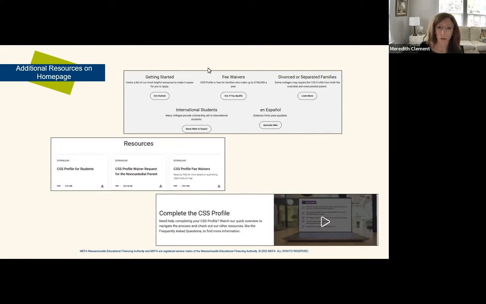So here are some additional resources on the home page. So below that first screenshot that I just showed, this is what you'll see. So there's just some more resources, information about fee waivers, international students, divorced and separated parents. All of this we'll go over today in the webinar. But as you're navigating through the application, if you have some questions or you're not sure about one of these categories, you can click and get more information.